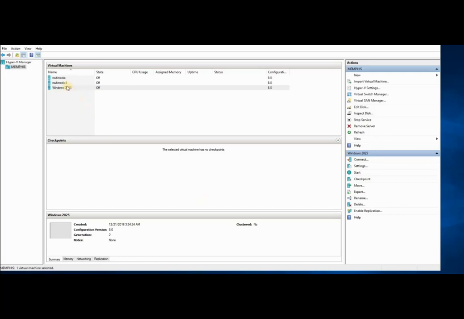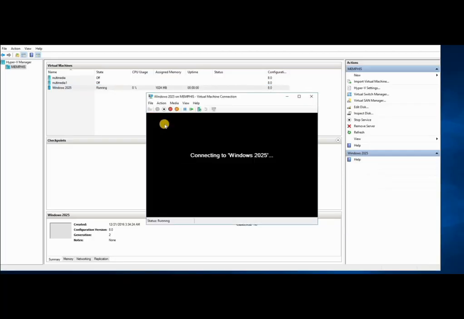So we created that virtual machine. Now it's time to put the operating system. So we click on Hyper-V on the right side. And we're going to go ahead and get this virtual machine started. And it takes a few minutes. There it goes. Windows 2025.